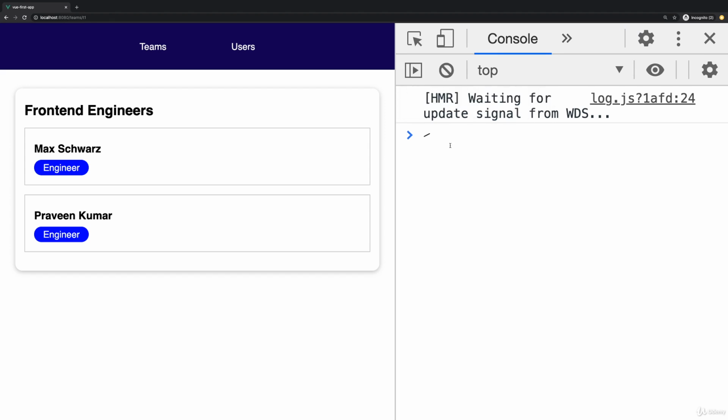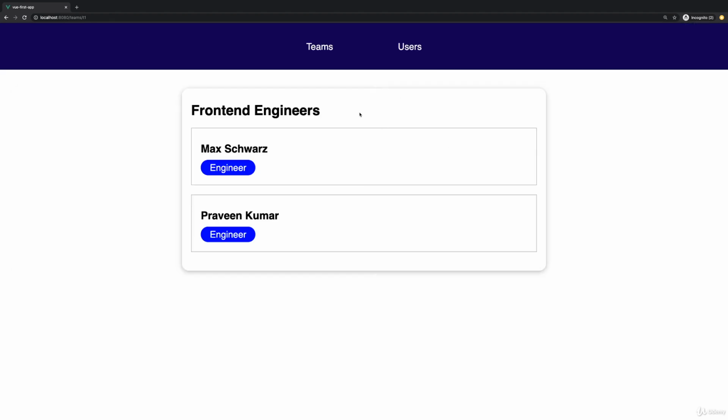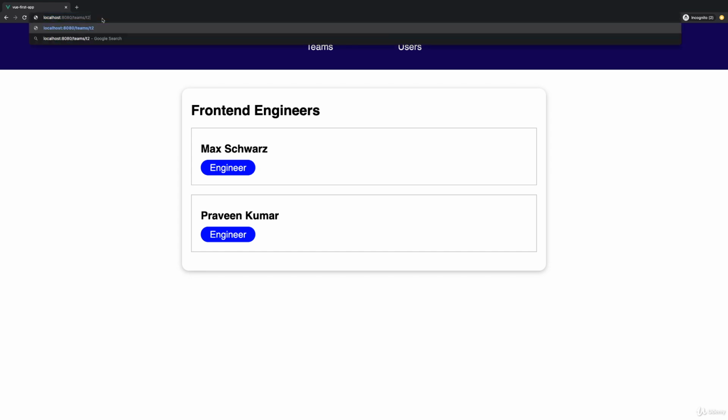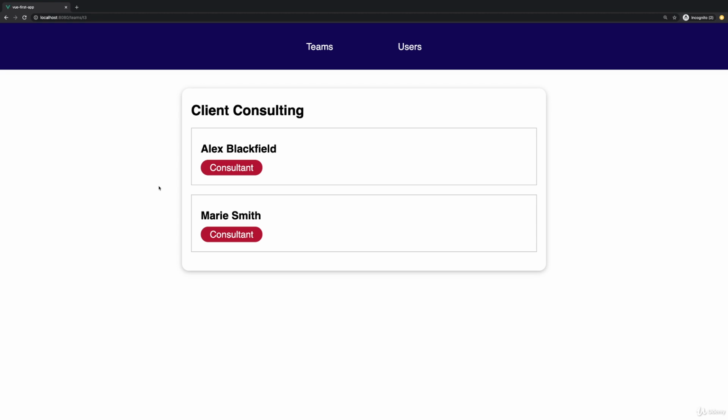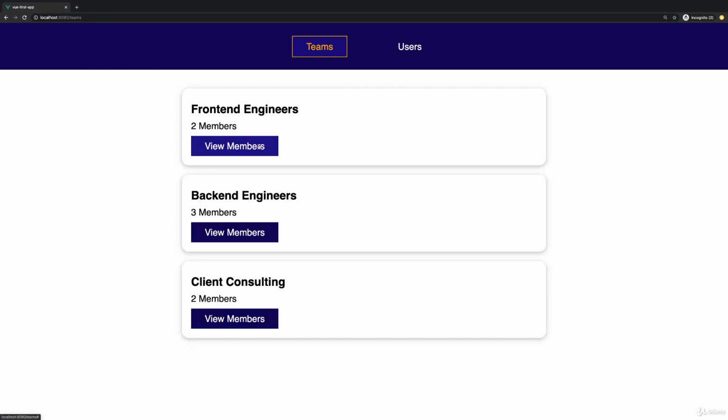And with that, if you then reload, this looks better. And now I see Max Schwartz and Praveen Kumar for team t1. For t2, I see different members. And for t3, I also see different members. So now this works. Now, of course, it would be nice if we could not just get there by manually entering a URL, but for example, by clicking these buttons on the Teams page. And therefore, that's what we're going to work on next.